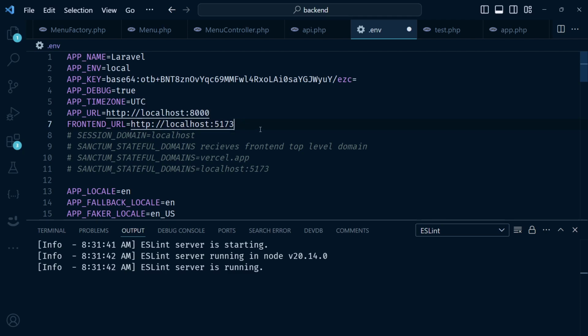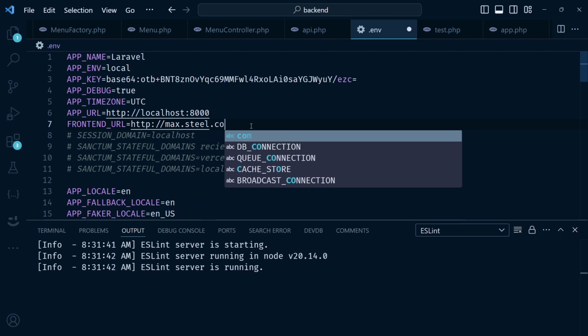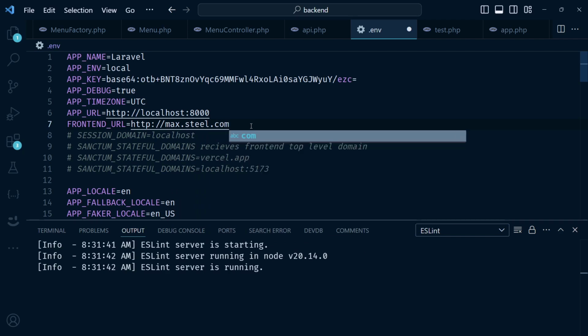If you are using it on the production side, and your front-end URL is, let's say, max.steel.com, specify this in your front-end URL here. So this is the first aspect of it.